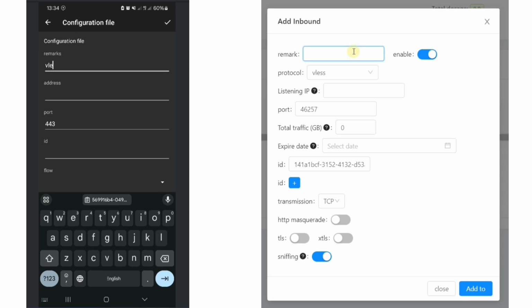In remarks, you need to type a name for this. In V2Ray Server side, you need to choose the protocol as VLESS. In address in V2Ray Client side, you need to type the public IP address of the VPS that V2Ray Server is running on.